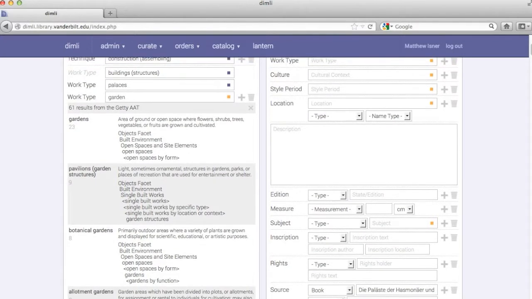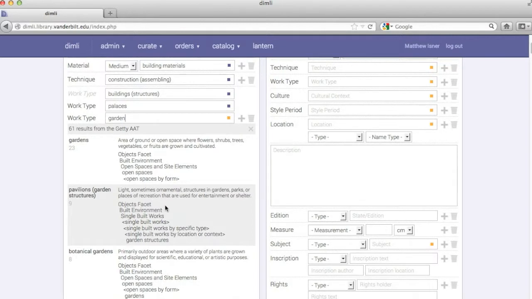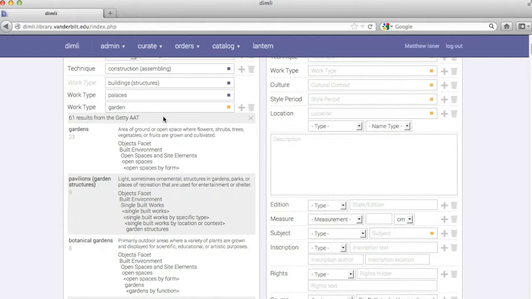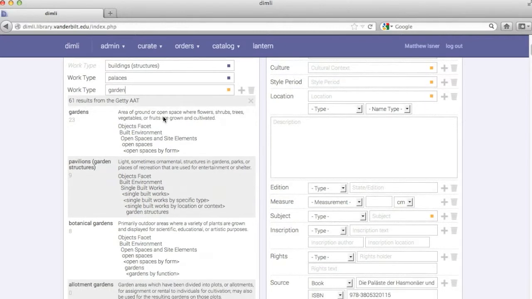We can see that we have returned 61 results from the Getty Art and Architecture Thesaurus. The first one is gardens, and if we were to click on this term, it would simply put it into this field and also store the currently invisible Getty Authority ID number for this term and put that in a hidden field also associated with this row, so that when we save this information to the database, not only do we have the term as it was entered directly from the authority, but also its ID number so that we can find it later, find non-preferred spellings and also foreign language spellings for that term when we export our data.